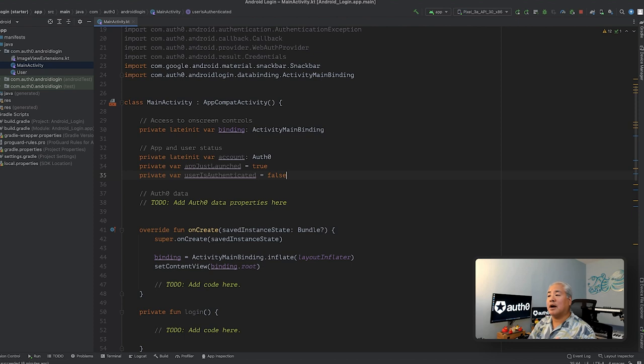So these properties that you just added: account is an object containing account information about the app, the app's client ID, and its tenant's domain. It's what we're going to use to connect to Auth0. appJustLaunched is a Boolean that is true only immediately when the app is launched and false straight after that. And then finally, userIsAuthenticated is just what it sounds like. It's true when the user is logged in and false when the user is logged out.